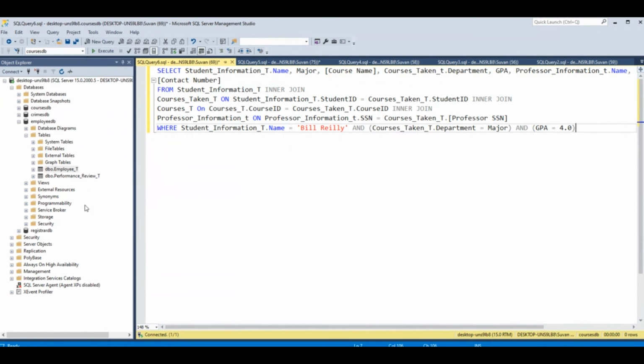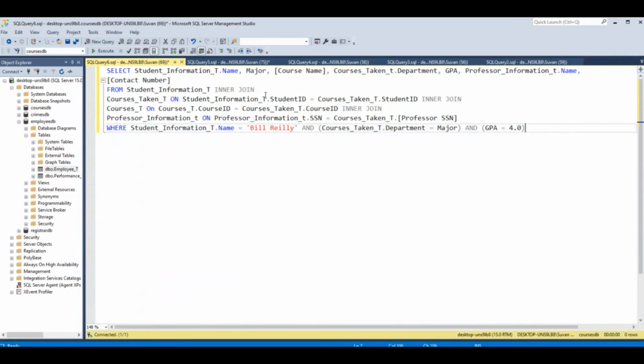Okay. If you see all these red squiggly marks disappear, then that means your query is syntactically correct. Otherwise, you'll see those red squiggly lines underlining several of these, identifying the various syntax errors that you made.